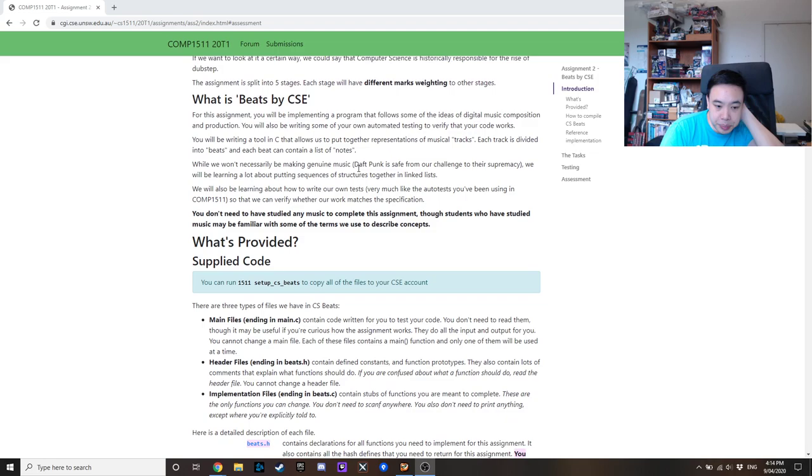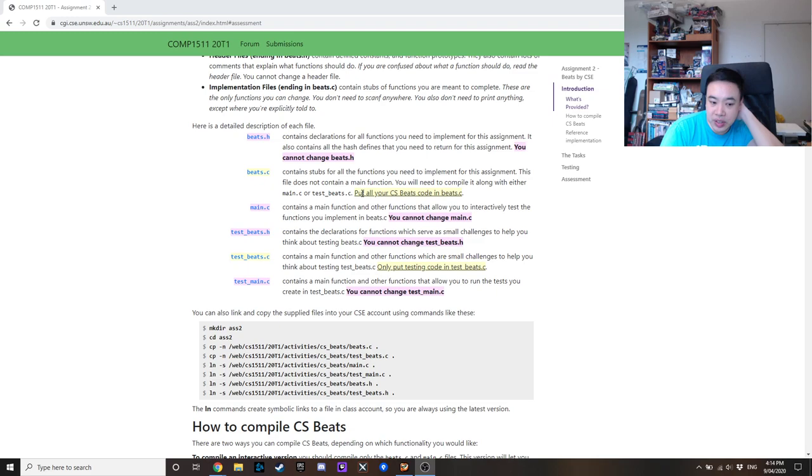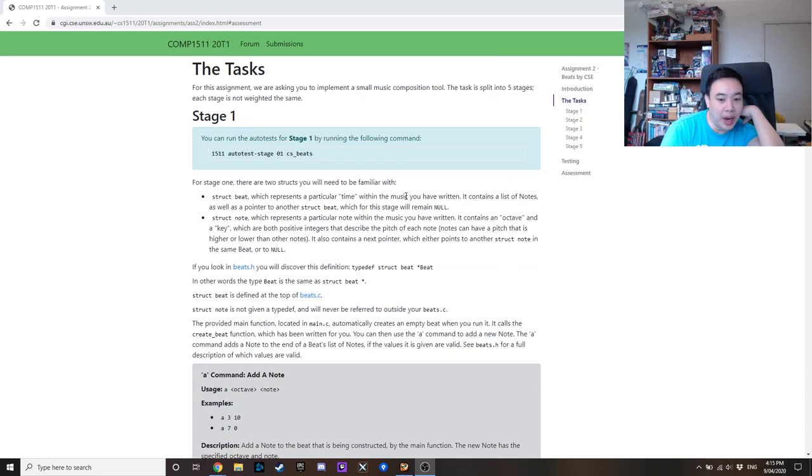It's split up into an introduction which shows you some of the bits and pieces that you're going to use, how to compile it, how to run it, and stuff like that. And then it goes into the actual tasks. You may notice that the amount of text in the tasks is a little bit less than in assignment one.